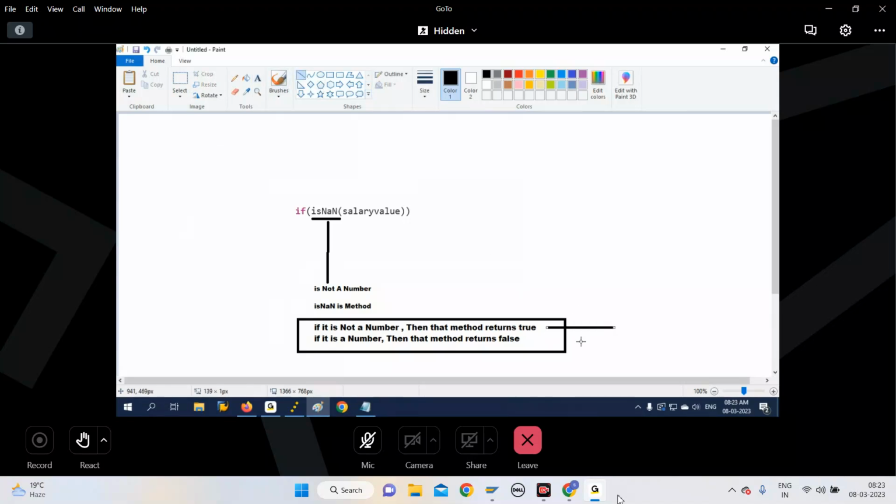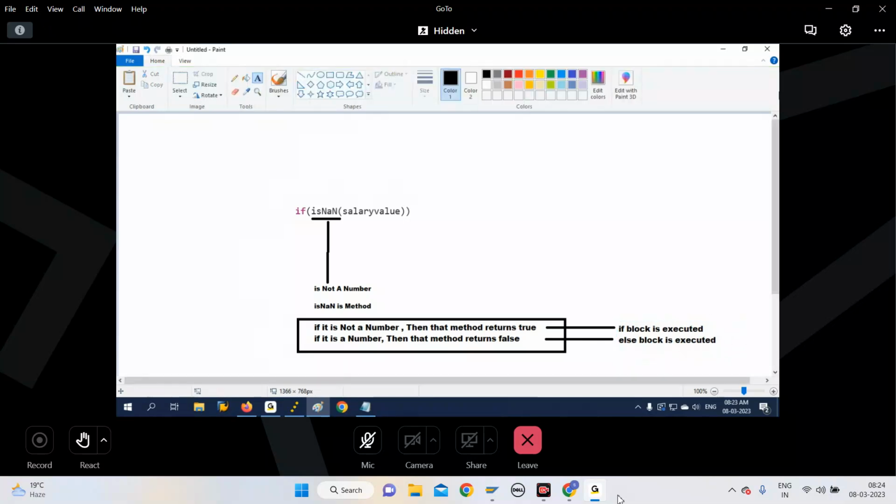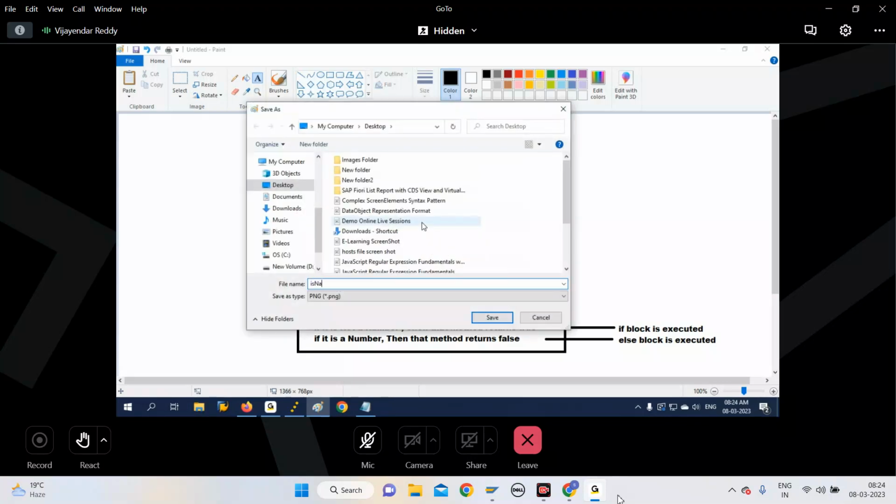Here, the if block is executed according to our code, and here the else block is executed. If block is executed here, else block is executed here. isNaN method description.